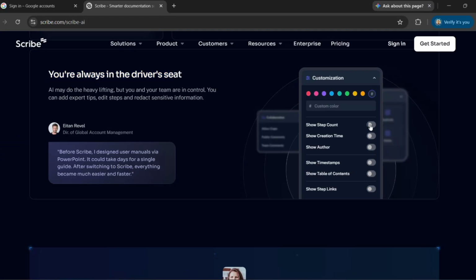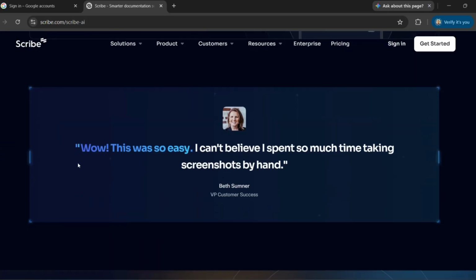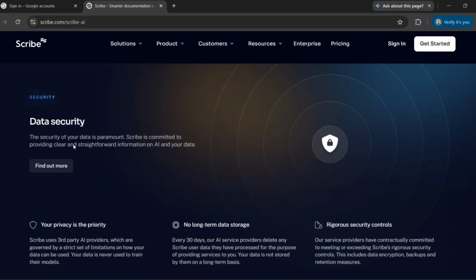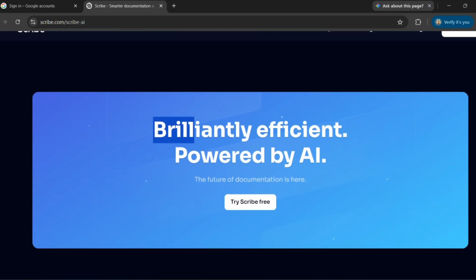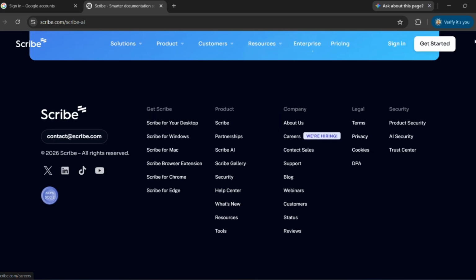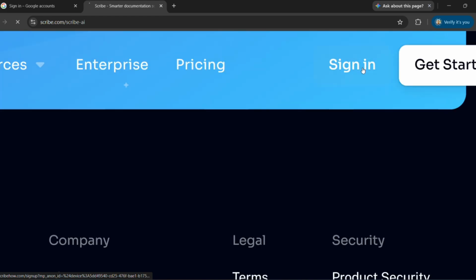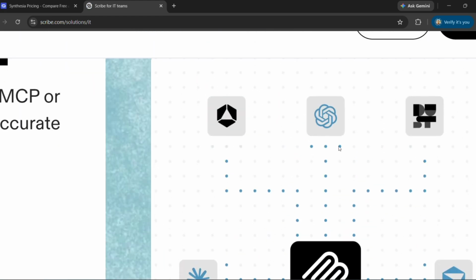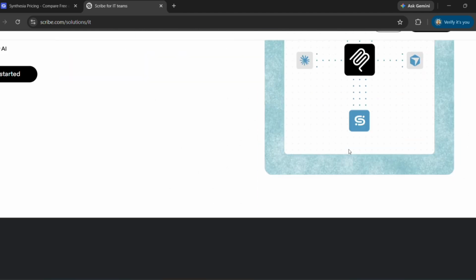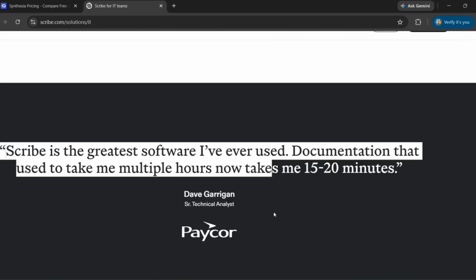Today, we're testing the workflow, AI features, free plan, pricing, and the biggest limitation you should know. Scribe is an AI-powered documentation platform that records the process you're performing and automatically turns it into a visual step-by-step guide with screenshots, text, and click instructions. Its AI features can also create SOPs, onboarding guides, help documents, and process pages.